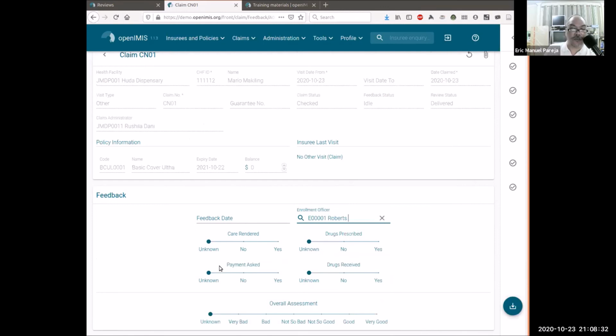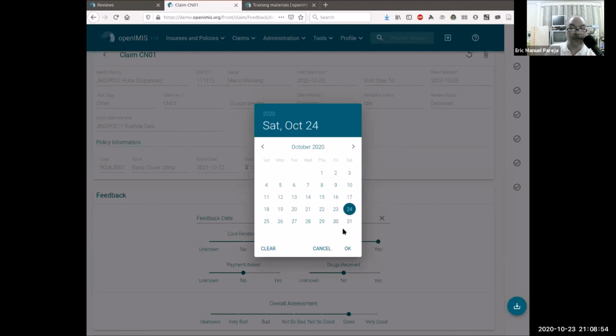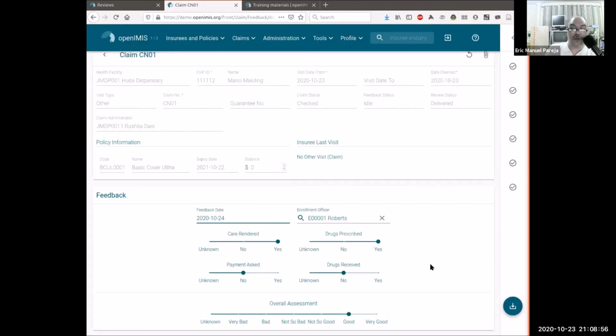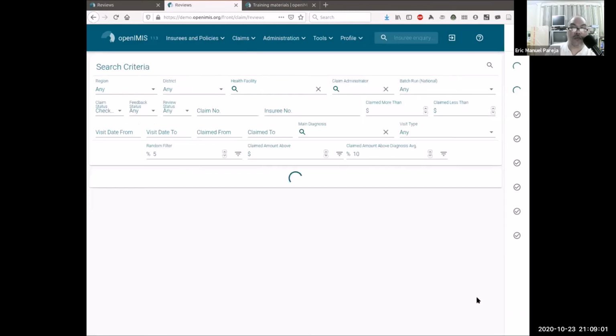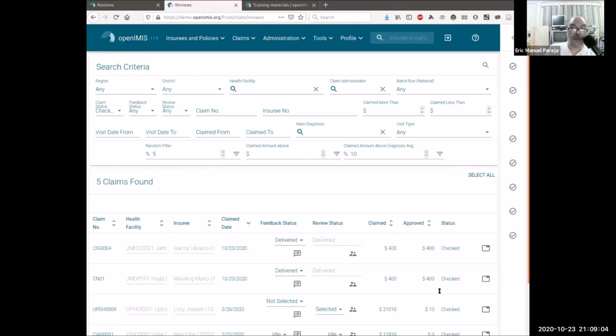Let's say we answer the questions. Yes. Drugs prescribed. Yes. Drugs received. No. Payment asked. No. So once we've gotten the feedback into the system, we can submit the feedback, and it is marked as delivered.